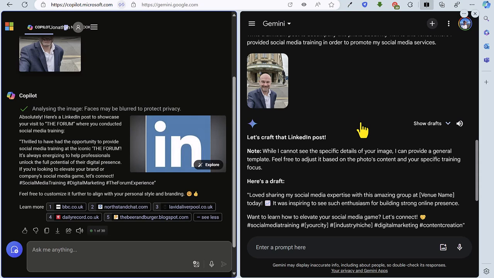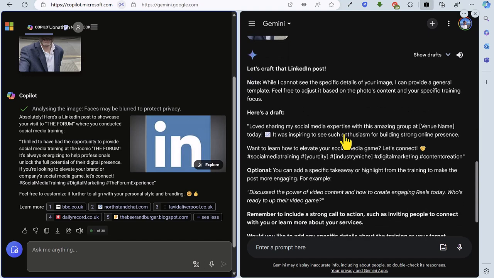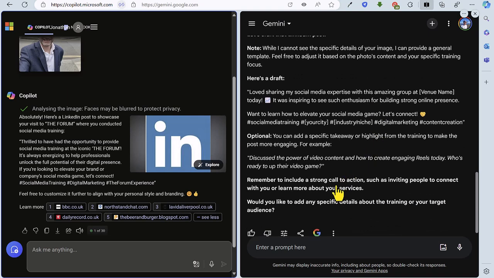So over on Gemini, it says can't see specific details of the page, but provide a general template. Now that's not so good. So it hasn't actually managed to pick out the fact that it's in the forum. And if it was really good, it probably would have figured out it was in Bath as well, something also that Copilot didn't do. And yeah, similar kind of post there. And some reasonable sort of instructions here, but I think because of the lack of ability to analyze the photo here, we have to give this one to Copilot. So after round two, it is Copilot 2, Gemini 0.